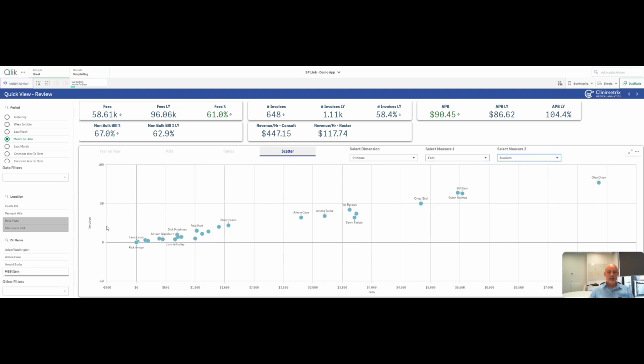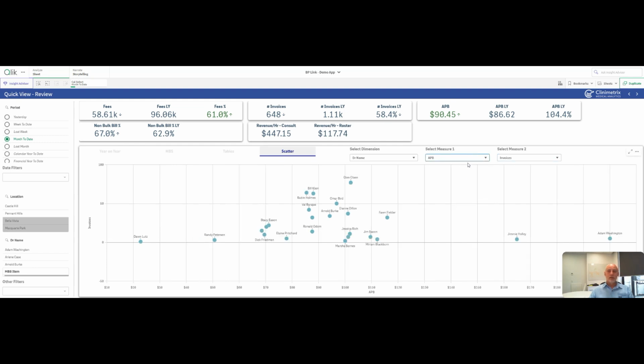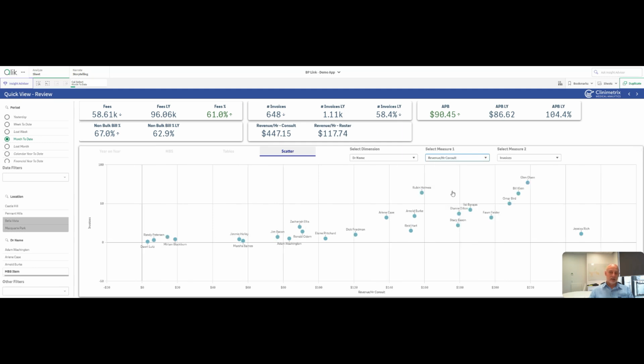So we have invoices on the left, and fees on the bottom, but I can also do it against average patient bill. I can do it against revenue per hour consult, and so on and so on. So now you've got a really, really quick way of glancing at the data and getting access to the information about your billing profiles of practitioners or your patients almost instantaneously. And that's for any period in your system, of course, really quickly accessible for everything here.